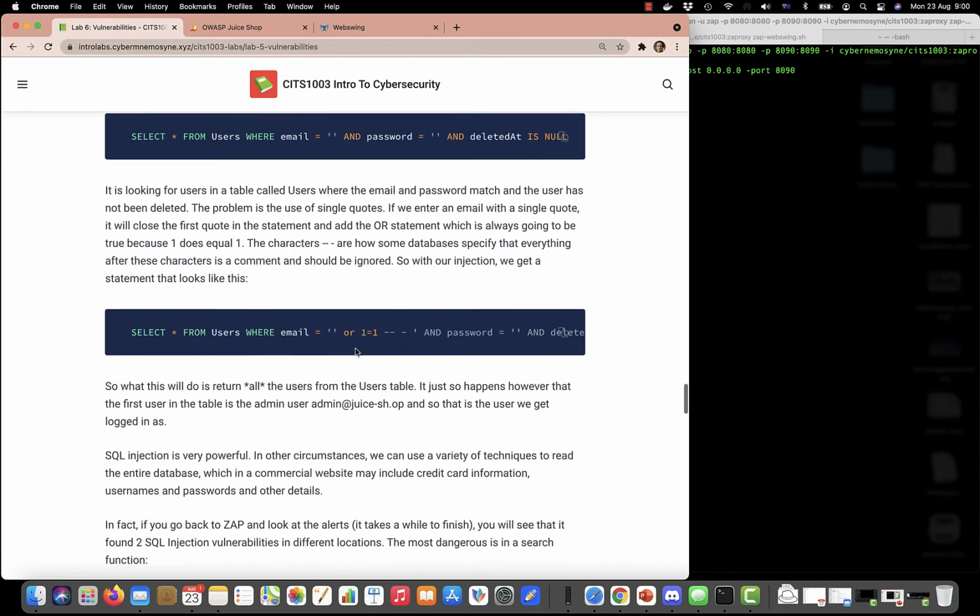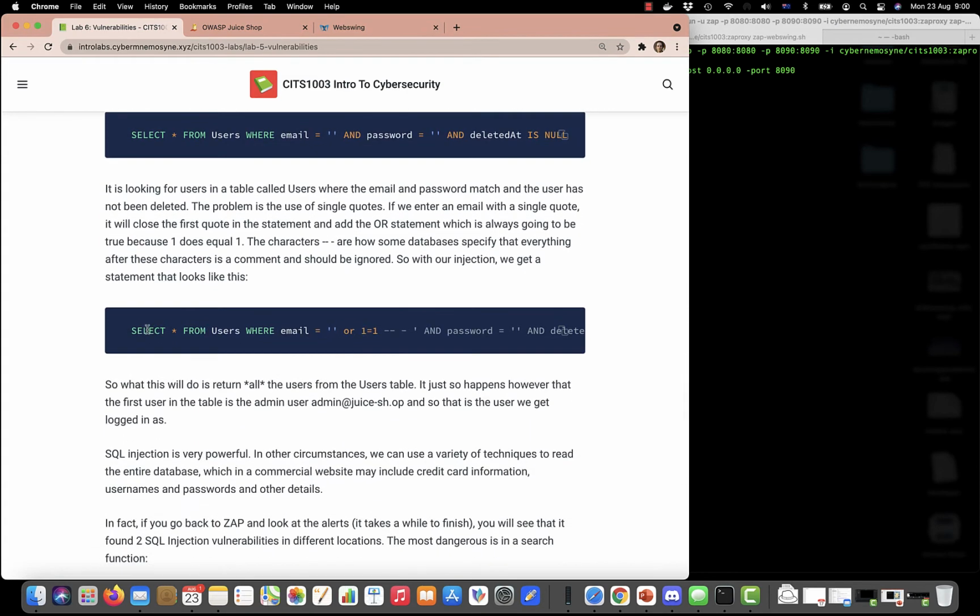Once we put in our characters, this is what happens. It gets substituted, and we get this instead. So it says select star from users where email equals nothing, and that of course will fail, or 1 equals 1, which is always true, and it will just select something from the users. Now, by default, that will be the very first entry in the table, and we're hoping that that very first entry is the admin user.